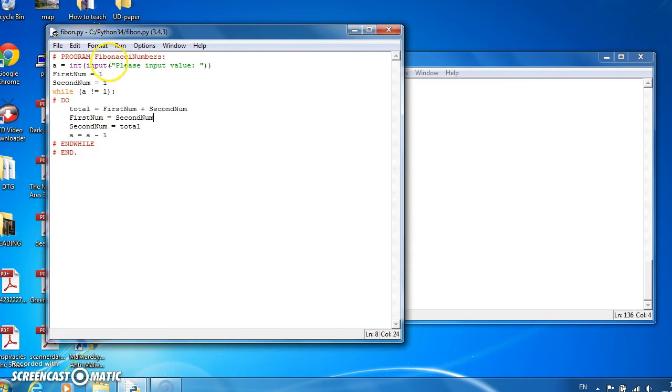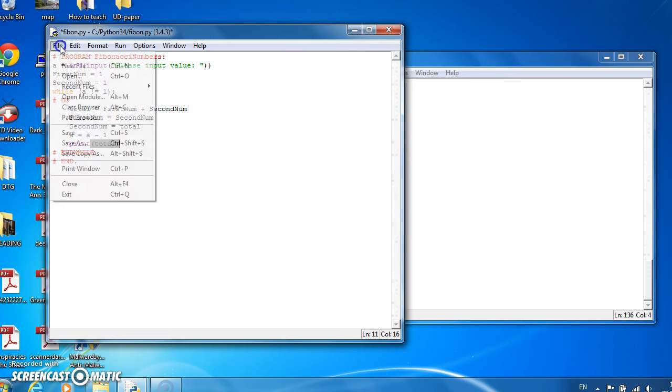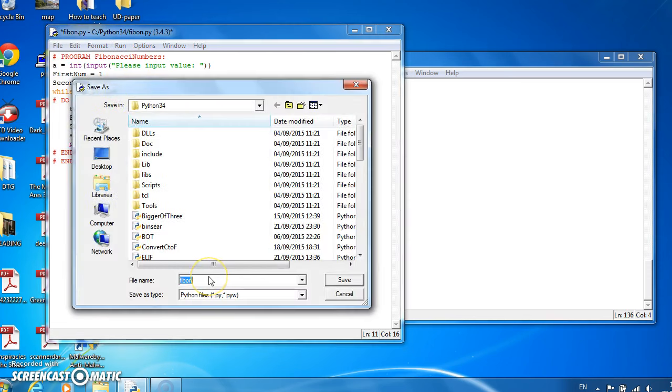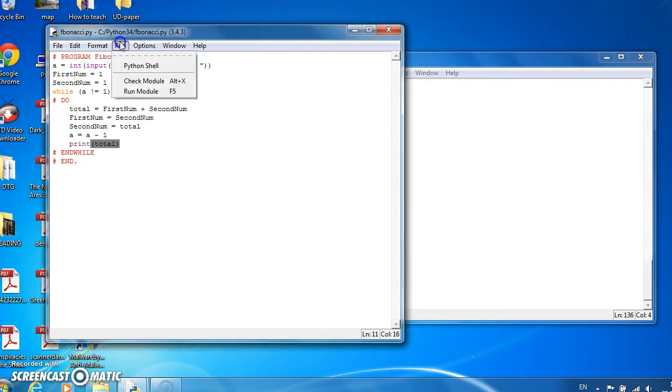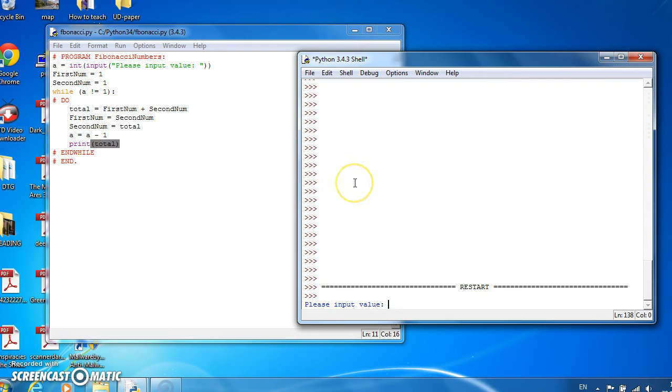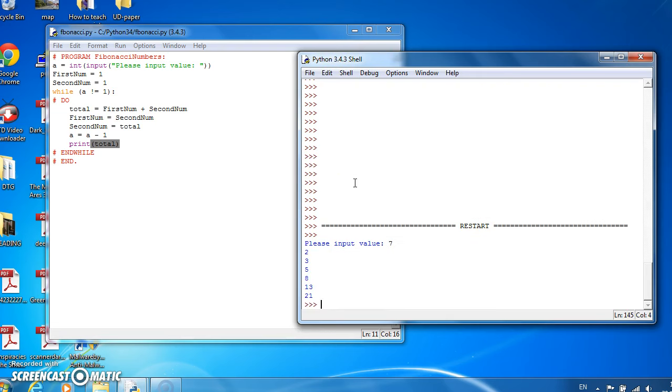Let's save that. Now let's print out total each time, just to see what value we're getting. And run it. So we'll put in 7. And what we see is that first num and second num aren't being printed out, but total is being printed out each time. It's 2, it's 3, it's 5, it's 8, it's 13, it's 21.